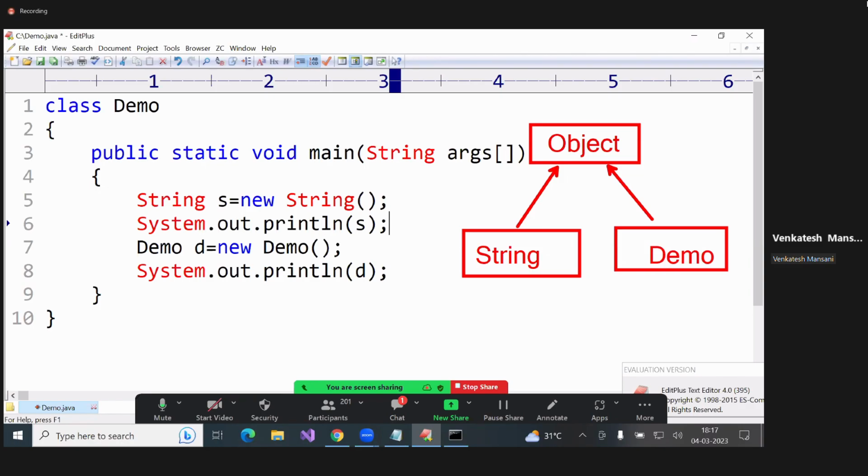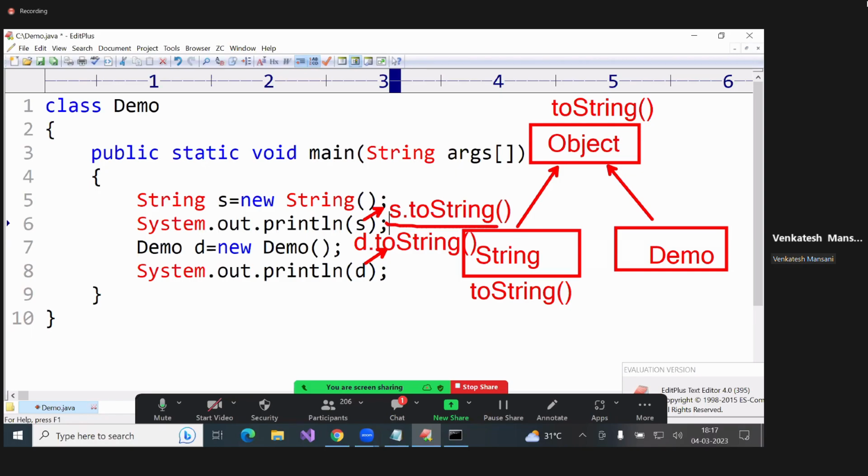Okay. So the Object class is the superclass for String also, and for Demo also. Now here the toString method is there. This method is overridden here, but not overridden here. Now here implicitly s.toString, and here implicitly d.toString.